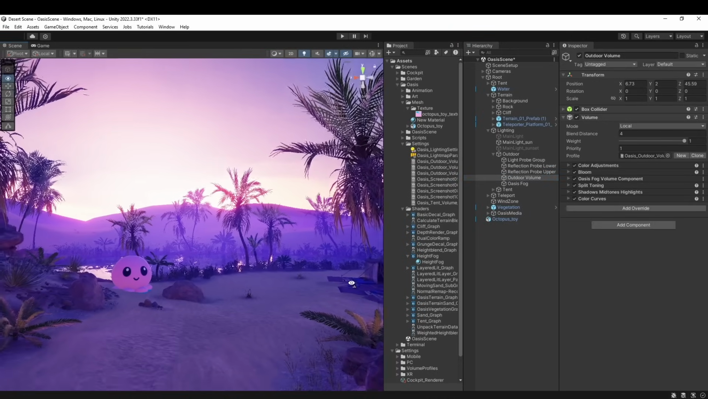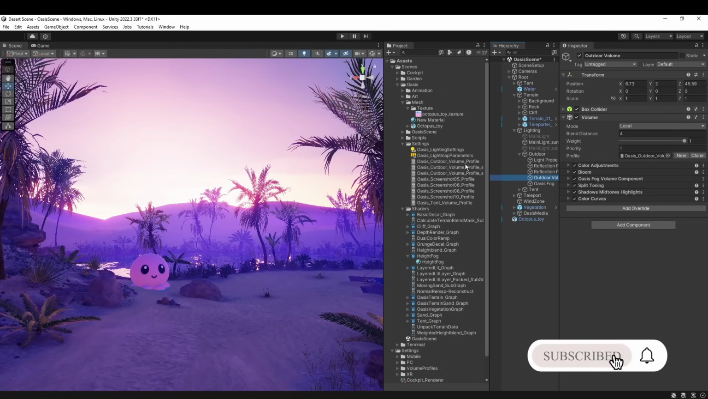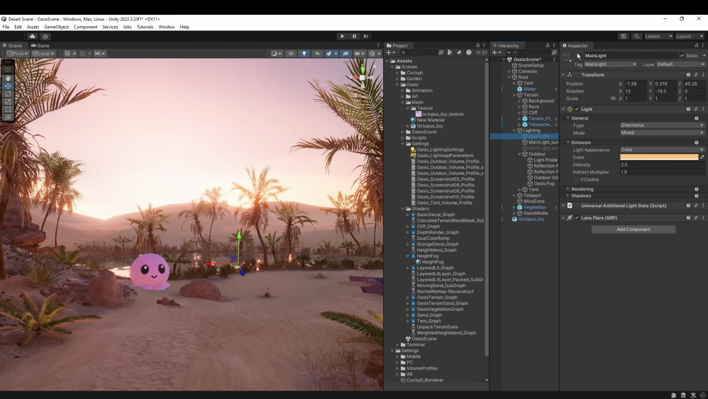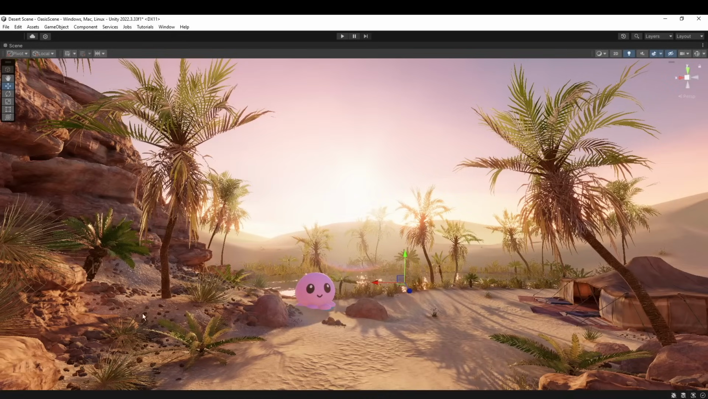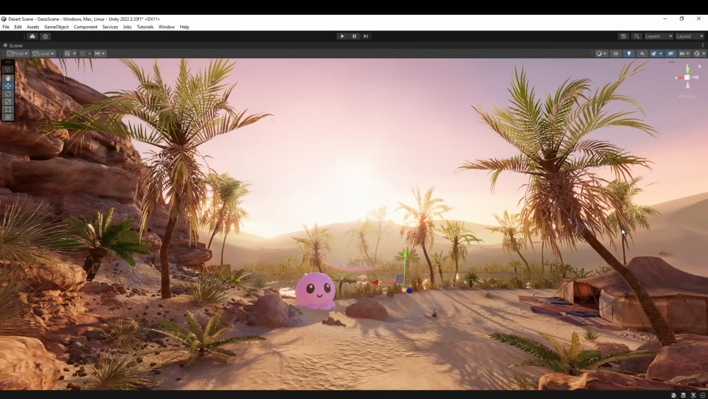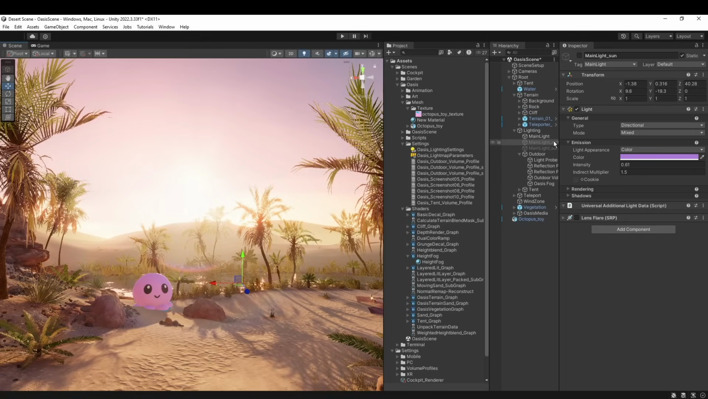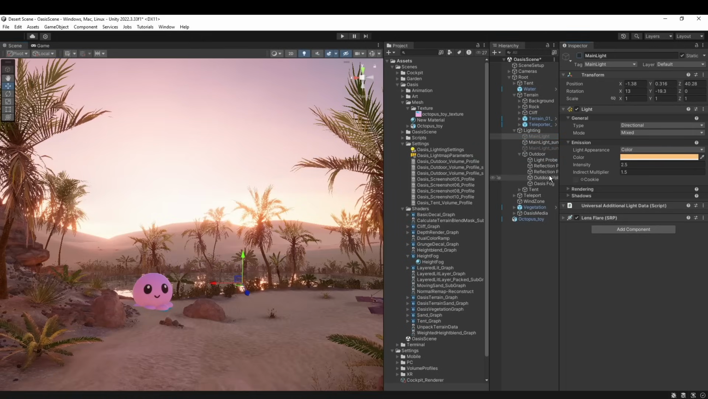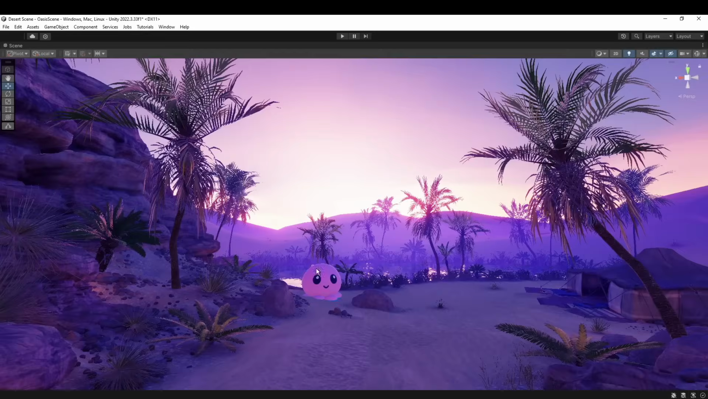If I go to the volume and here replace with what we had in the beginning, but don't forget to change the light as well. So more or less this was the picture in the beginning, and this is the result in the end.